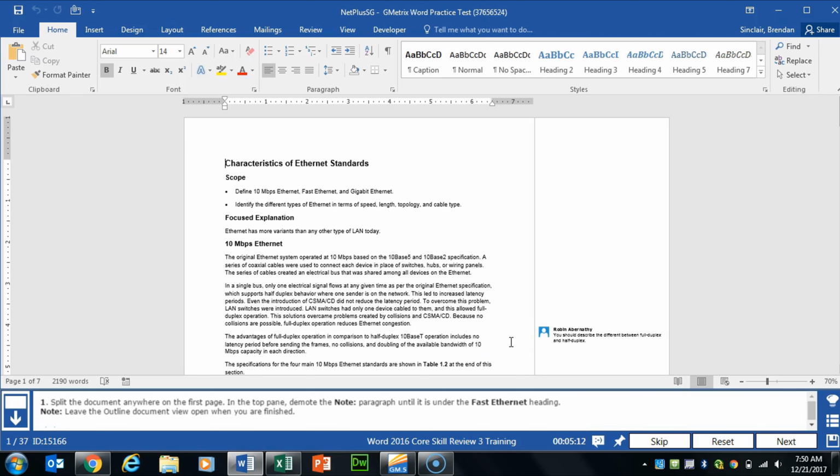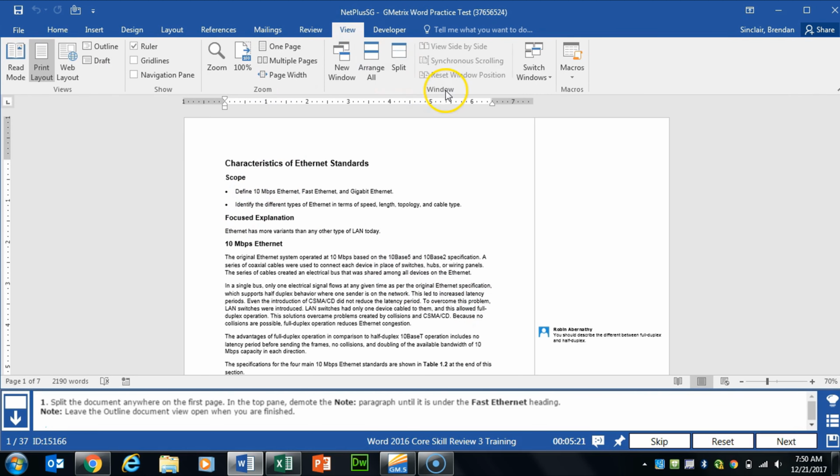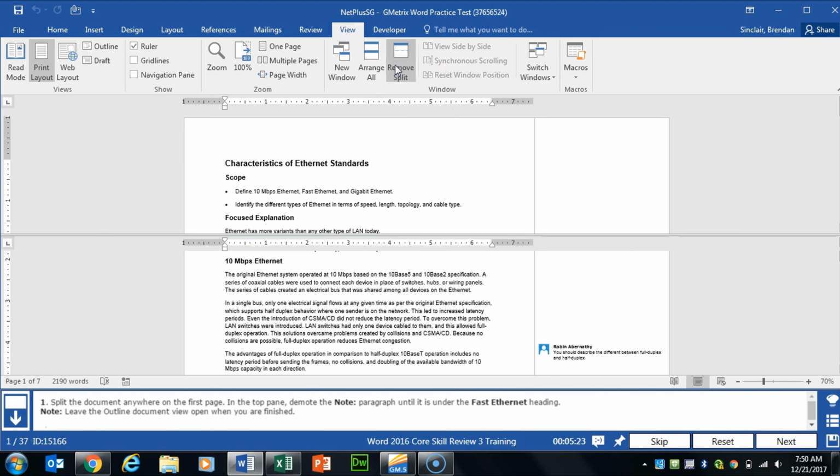We are working on GMetrix Word Core Skills Review 3. Task 1 wants us to go ahead and split the view of this document. So we'll go ahead and click View here at the top. In the Windows group, we're going to click Split.